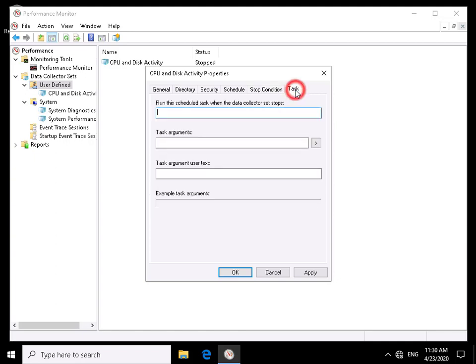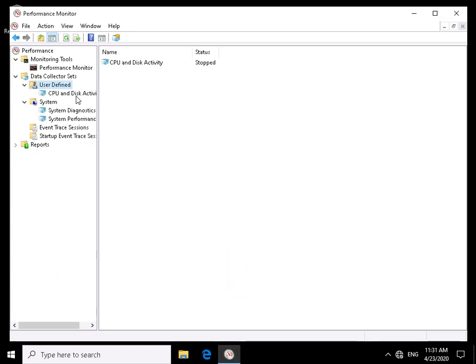We then have the task tab. In the case of the task tab, this enables us to run scheduled tasks when the data collector set stops. And we can use this to process the collected data, and then if we're happy with everything, we just select OK. So we've now created this data collector set.